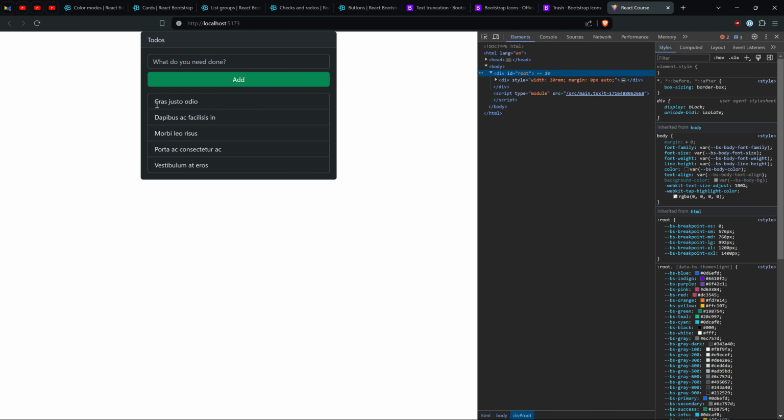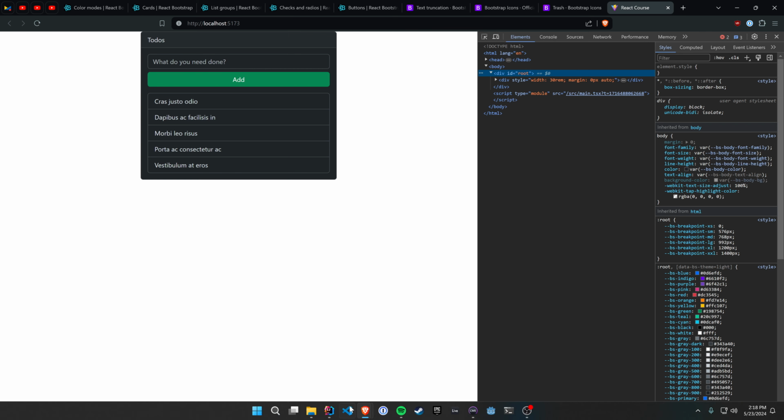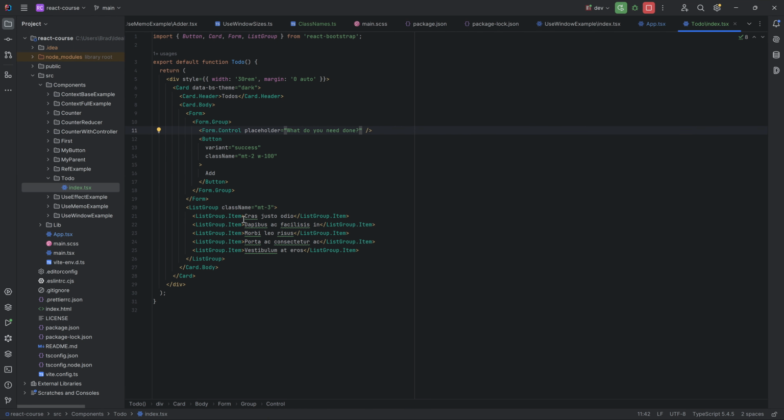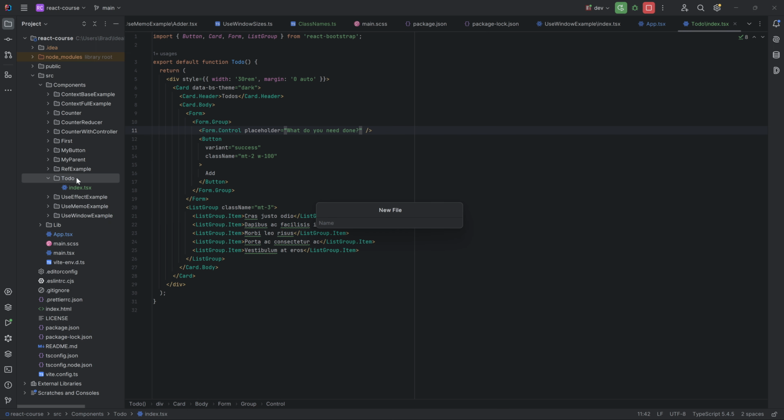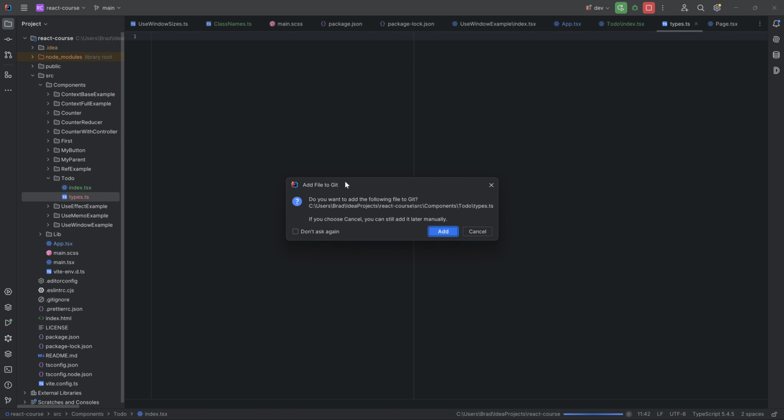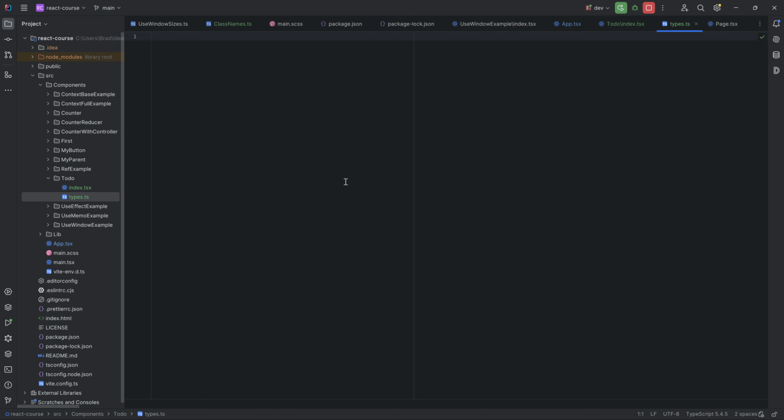Let's go ahead and throw some checkboxes on these little things here. So actually, I think the first thing I want to do is maybe do some data modeling. So let's go ahead and do that first. So what I'm going to do here is I'm going to create a new file inside of our to-do directory, and I'm just going to call this types.ts. We need to come up with like a data structure for our to-dos. So let's define our types here. So what I'm going to have here is we're going to export an interface.